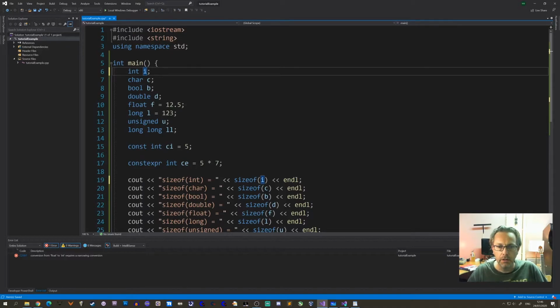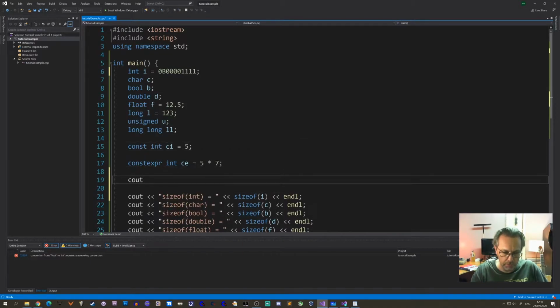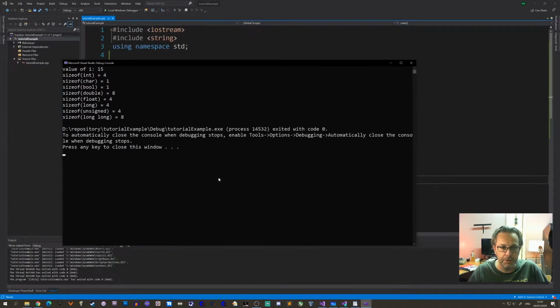There's one more notation that we can use that we often see, and that's a binary notation. So if I wanted to assign a binary value to the integer I could start with 0b and then type bits out. So 1, 2, 3, 4, 5, 6, 7, 8 would be 8 bits of this value. Now let's just see what kind of output that would give. So if I wanted to do that, I'd say value of I, and I'd give it the I and an end line. I'm expecting that to be 15. So if I press F5, you can see that the value of I is 15. So that's worked.